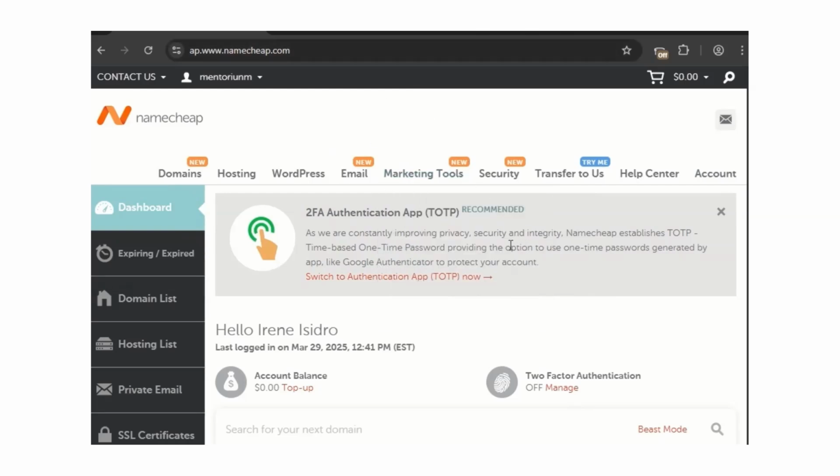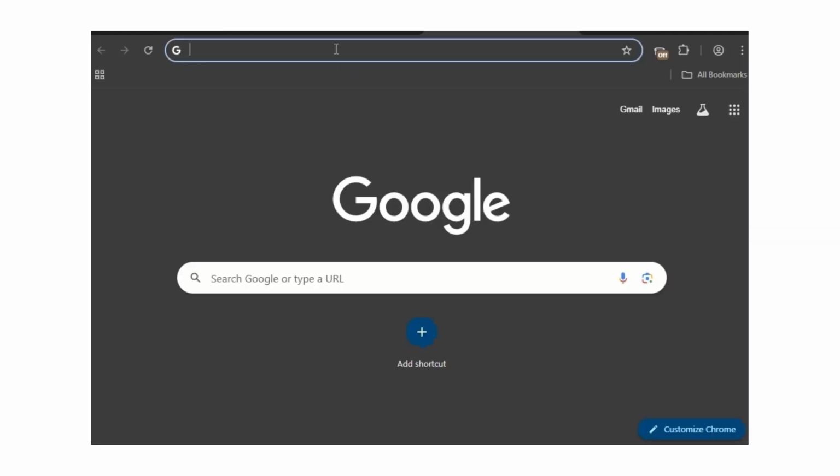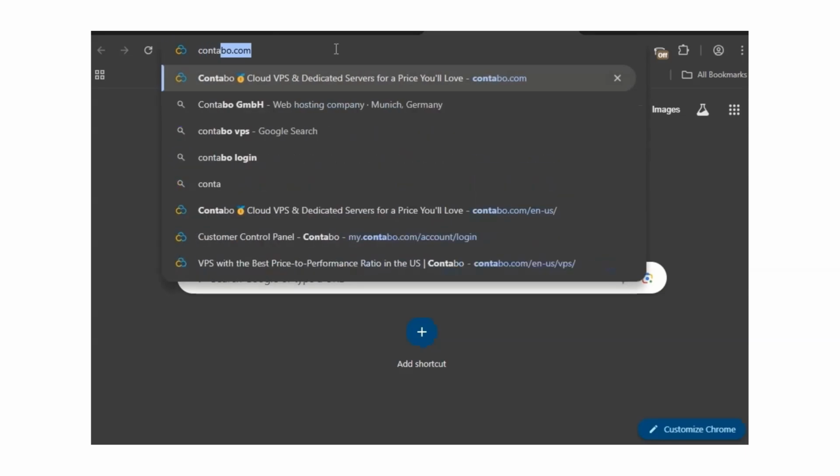The next thing you have to do is buy a VPS server. Most VPS servers will not allow port 25 open. But there is a service that normally allows port 25 open by default, and that is Contabo. So you can go to Contabo.com.